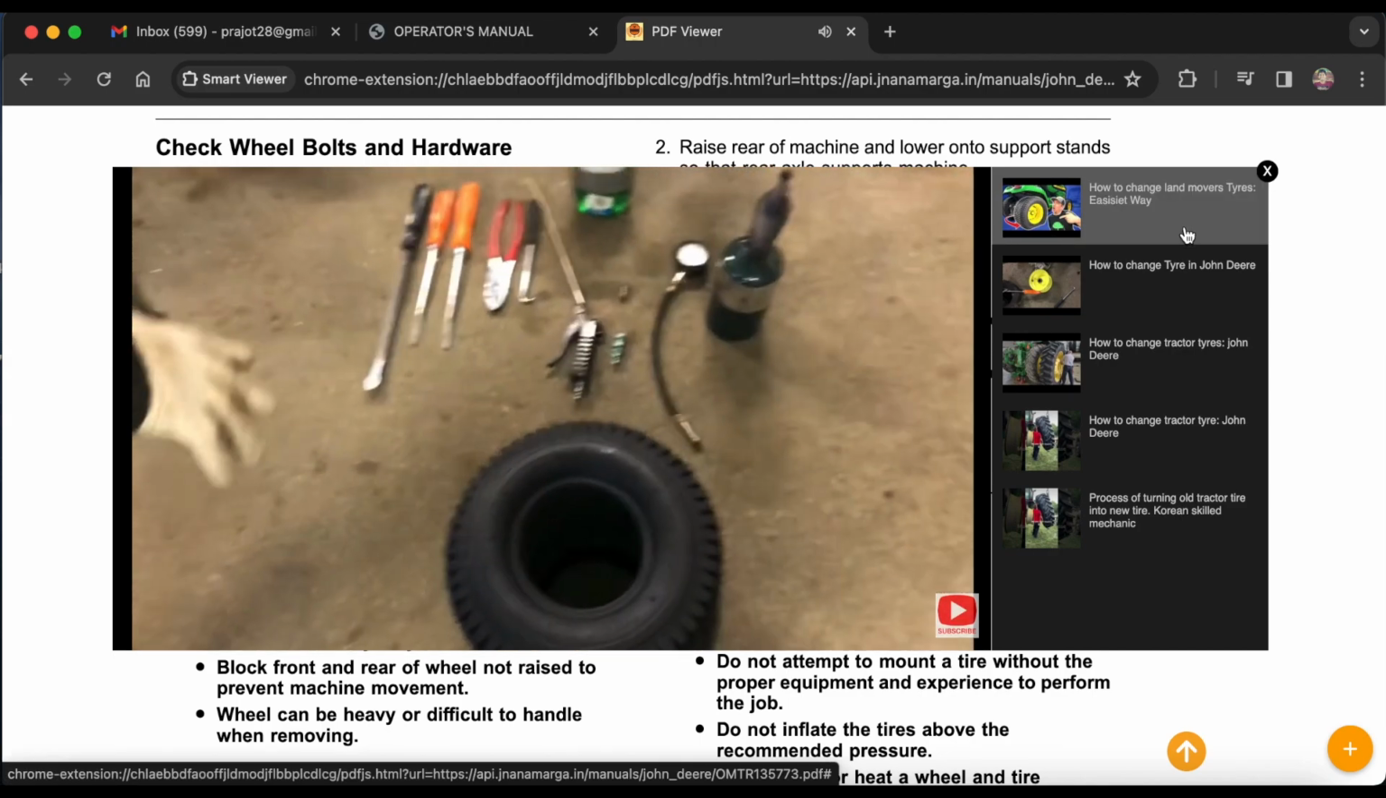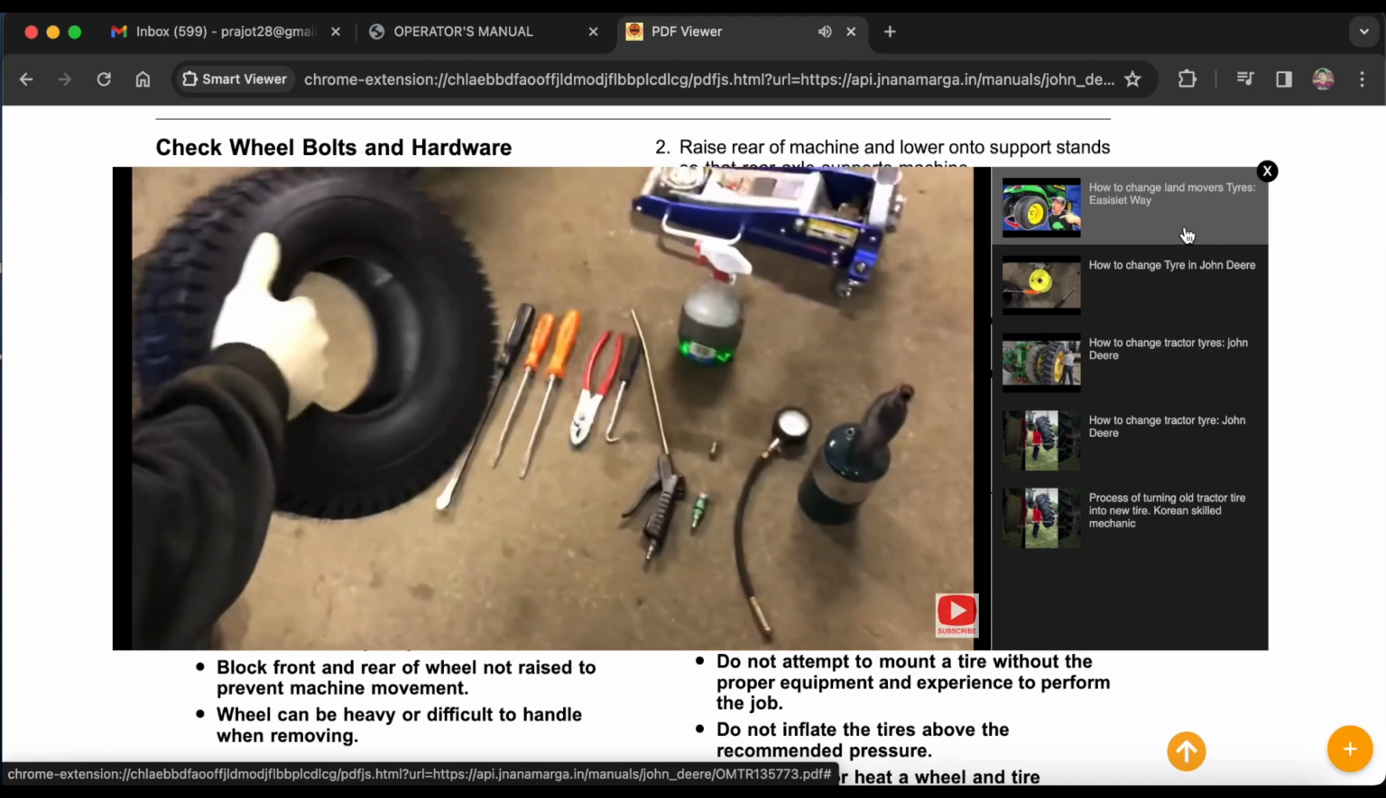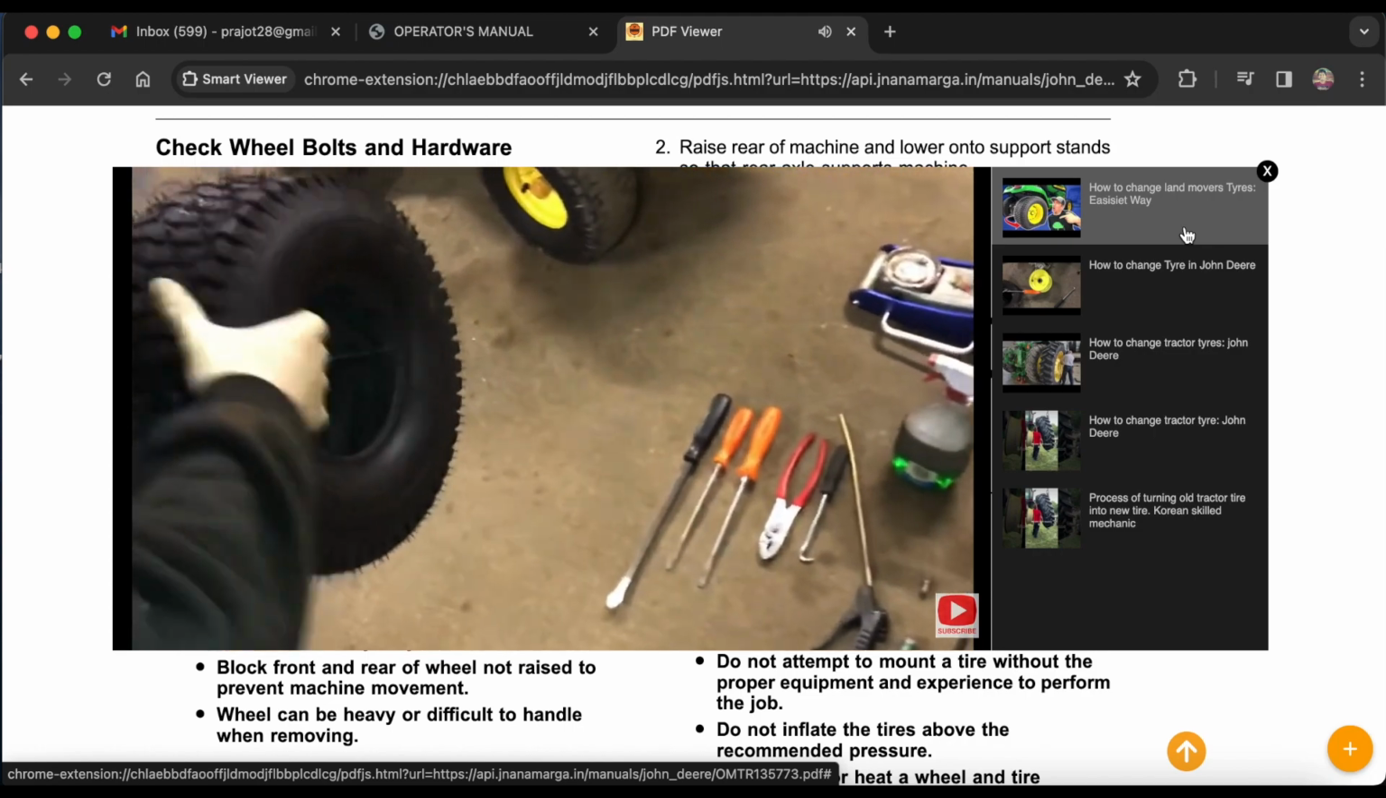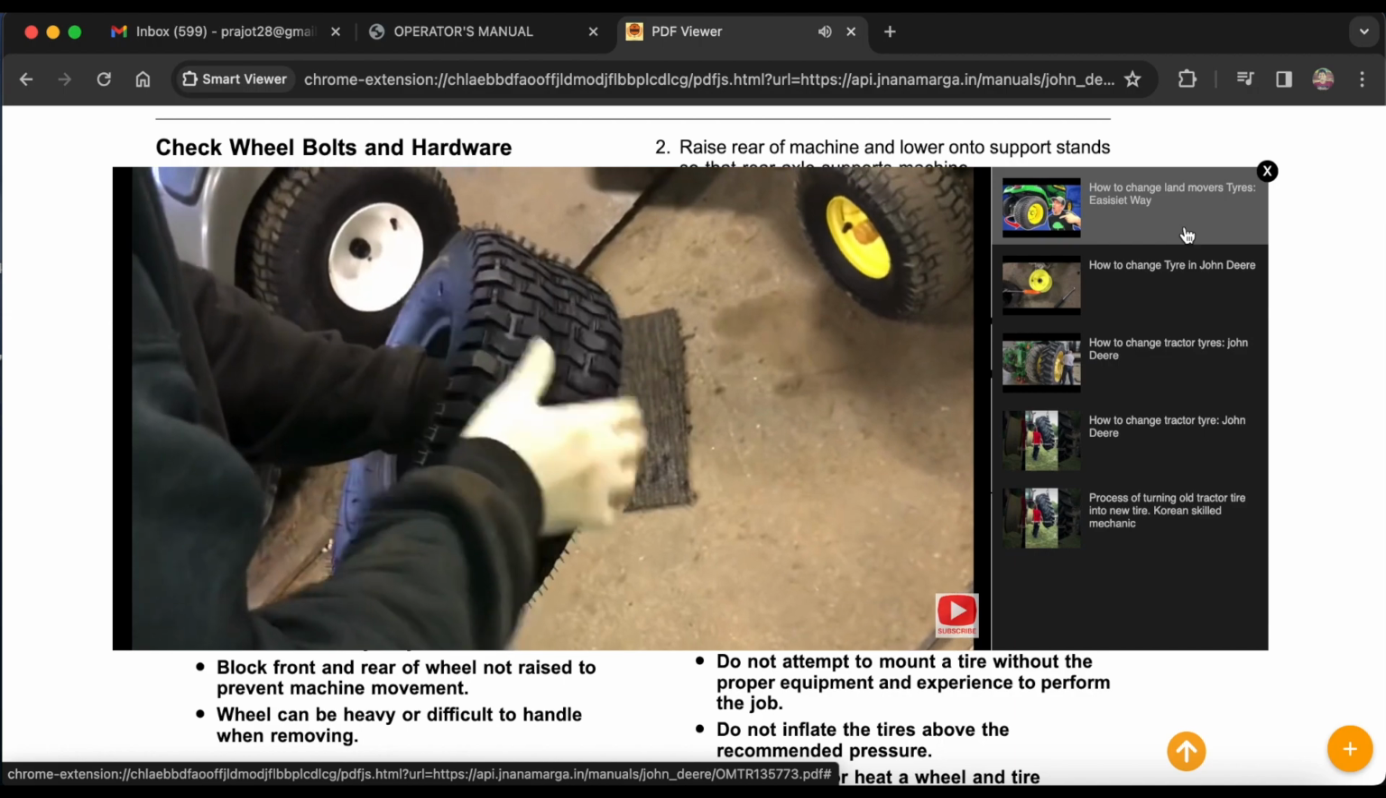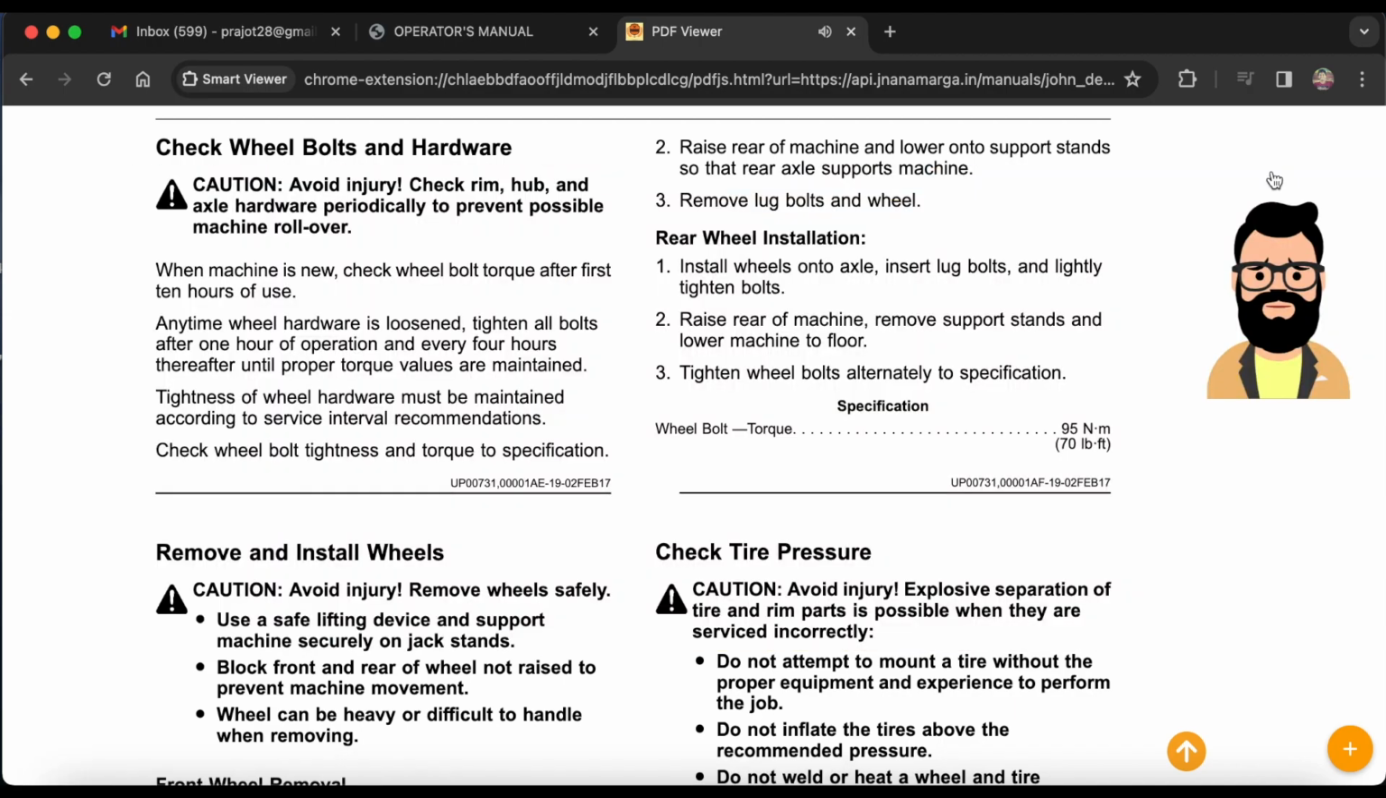We have some tools that we need here. One, definitely going to need a brand new tire. Now these tires, when we get them, they're usually pretty much squished. So I put this in front of a heater.